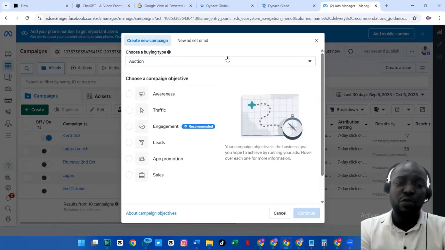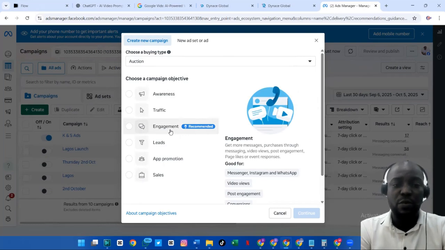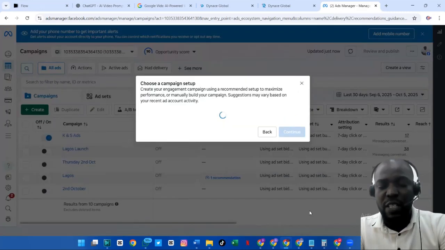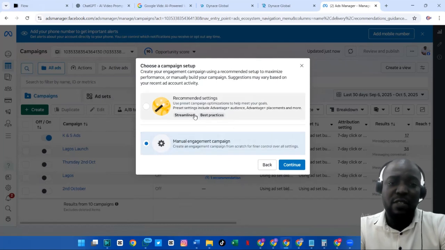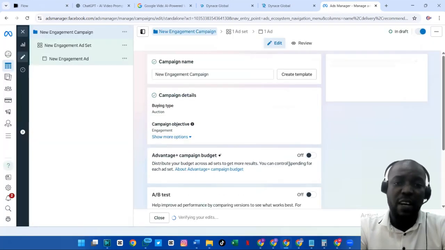Then, if you want to run to your landing page, you need to use traffic. And if you want people to watch our videos and chat us up, then you need to use engagement. And that is what we want to do for today. So when you click on engagement, you click on continue. Now, this is going to come up: recommended setting or manual setting. Click on manual setting if you want to follow this, because we are going to share some powerful insight.